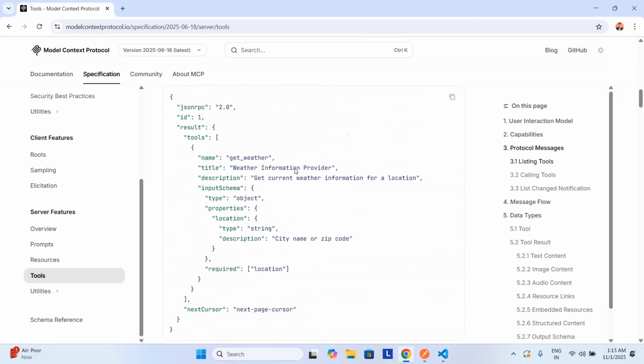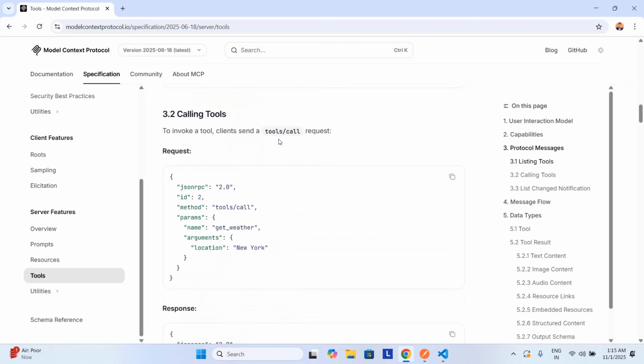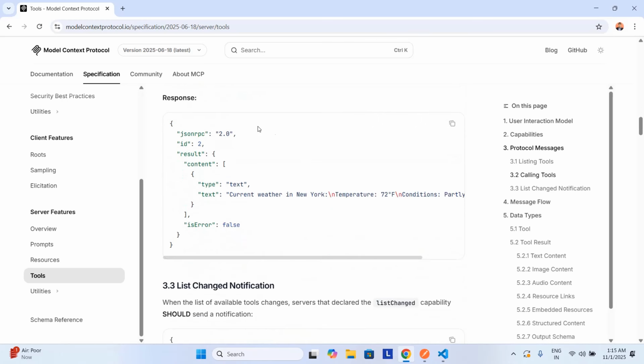Once this discovery happens, we can choose which tool to call. This will be the data format for the tool call method, where the method's value will be tools/call, and we can pass the name of the tool and the arguments. Here it is get weather and the location, which is New York, but in our case if we select add number, we can provide two numbers to be added, and if the operation is successful, we'll get the response in this format. Now let's get down into coding and see how we can achieve this.